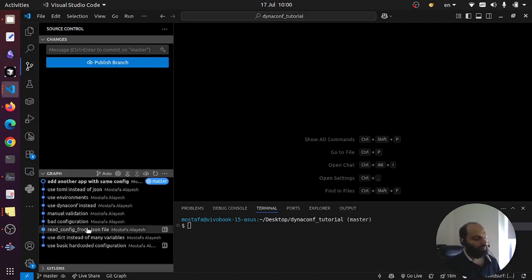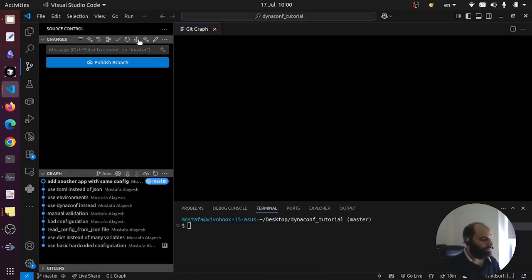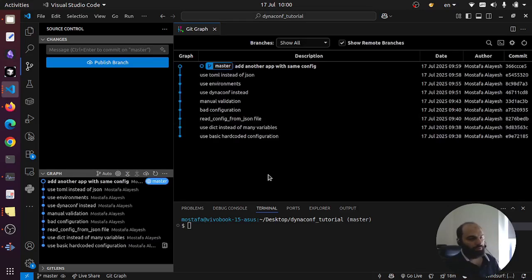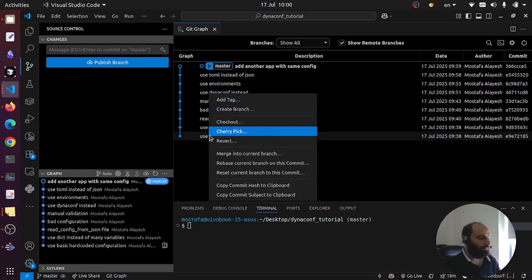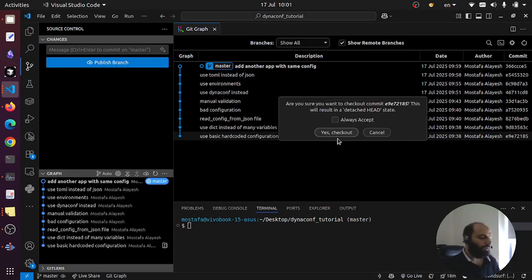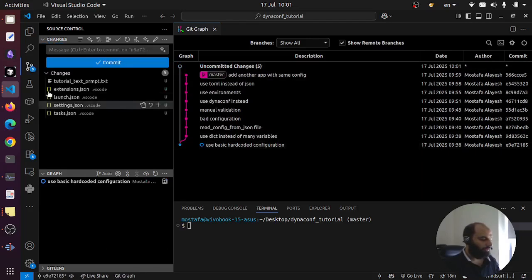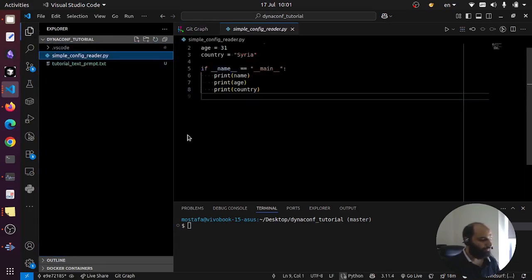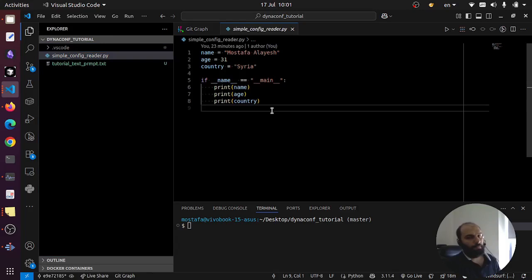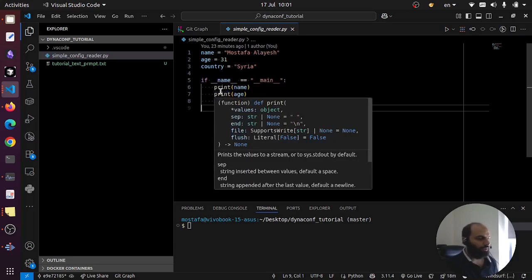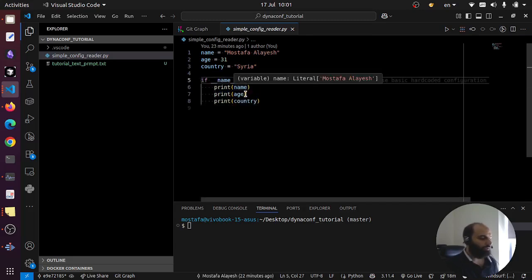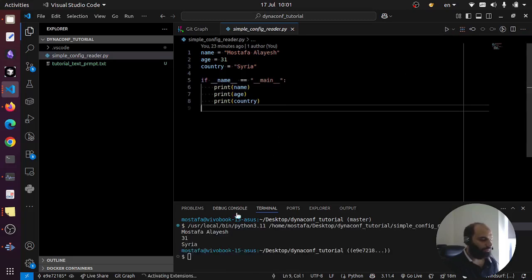I have here a Git tree and I'm going to check out the first commit, and you can see here what we are going to go into. So I'll start with the basic hard-coded configuration. You can see here it's very simple. I have an application or script where I want to have three different variables: name, age, and country. And I'm just printing them here. If name is equal to main, print name and age and country. If I just run this script, you can see the output as expected.